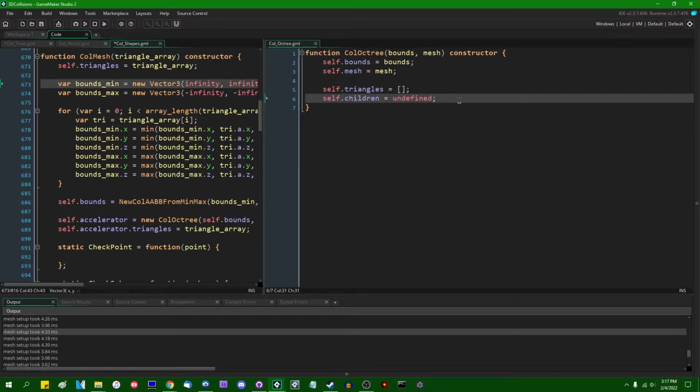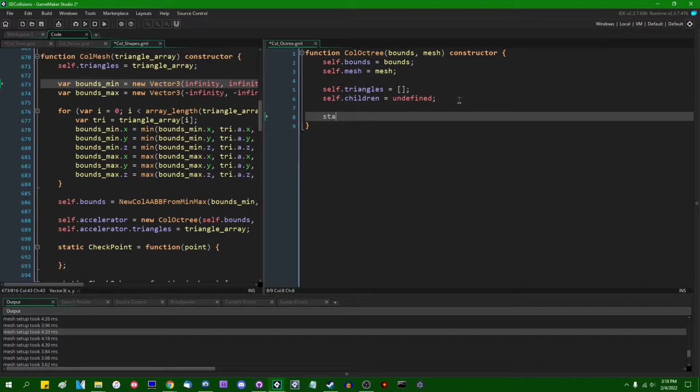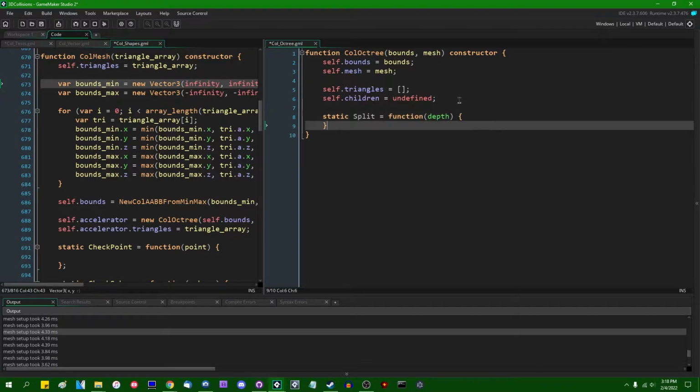So the main thing that I'm going to need the octree to do is be able to subdivide itself. So I'm going to define a method. We're going to call this static split. This is going to be a function which is going to take a single parameter, which is going to be depth. Contrary to what the syntax highlighting would have you believe, this is not going to be depth related to the GameMaker room editor. This is going to be a recursive function, and this is why I said I was strongly considering making a video about recursion before I did this, but I have not, at least not yet, so bear with me. First, I'm going to check for a base case. This is going to be if depth equals 0, I'm just going to say return.